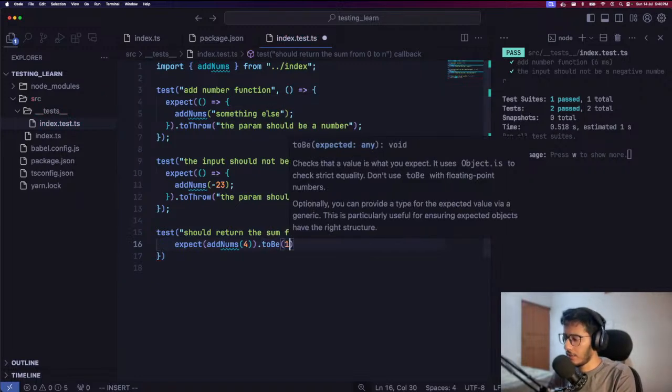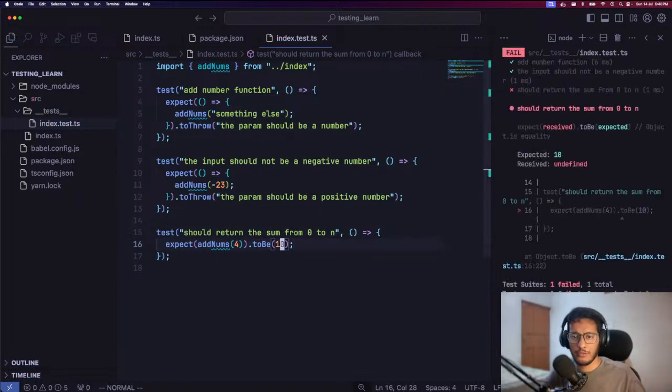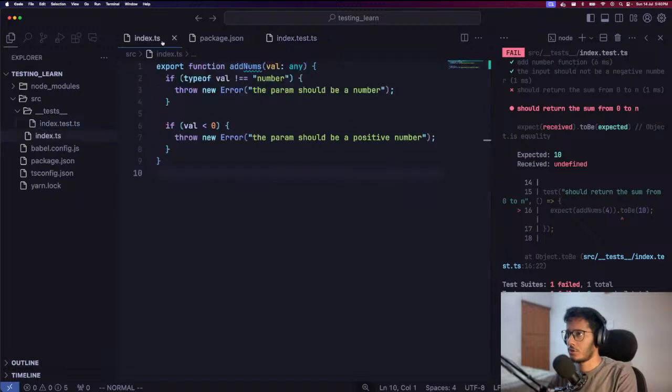In a real world scenario, you test for multiple values, not a single value. You can see it should return the sum of 0 and n. This is the test case which failed. So this is called red green testing, right? We got a red, and now we're going to convert this test to a green test. Let's see how we do that.